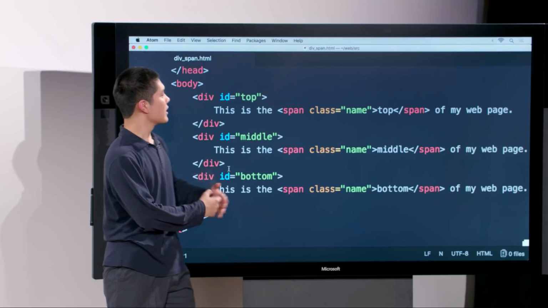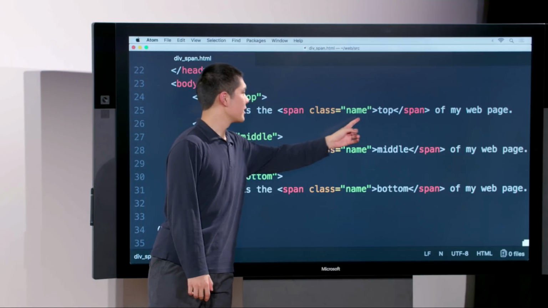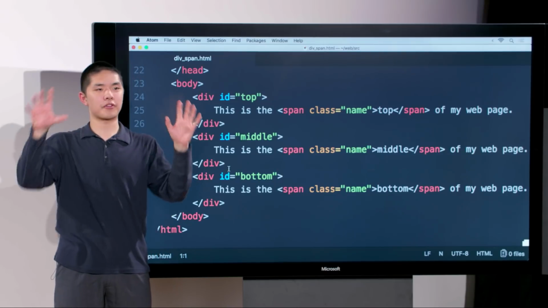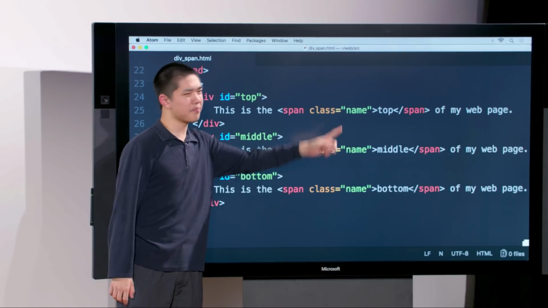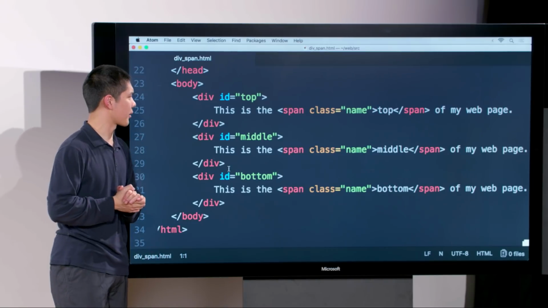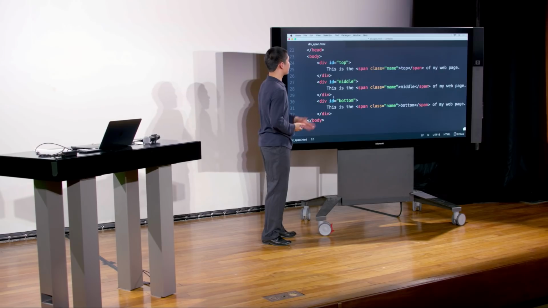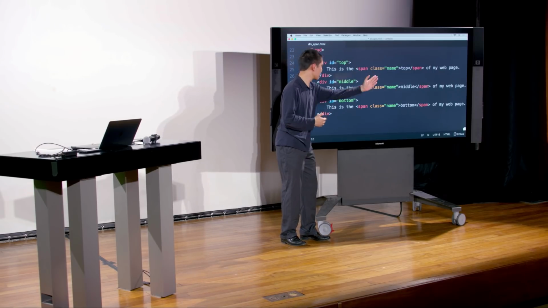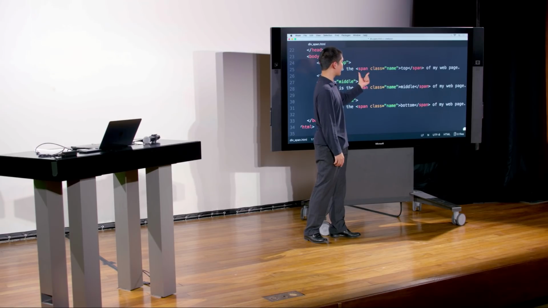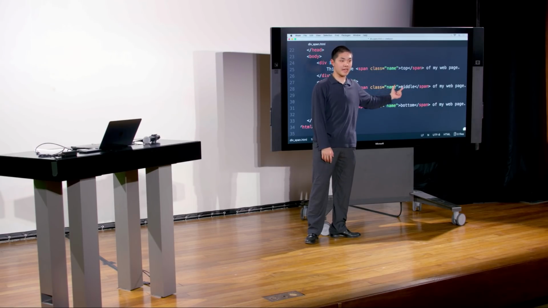And so here I'm saying I'm going to call this class name. And that way, if I want to, I can refer to all of the different spans whose class is name and style them in a particular way. And you'll see what I mean by this in just a moment if it's confusing. But right now we have 3 divs. This is the top of my web page. This is the middle. This is the bottom, where top, middle, and bottom are inside of these spans who have a class value of name.